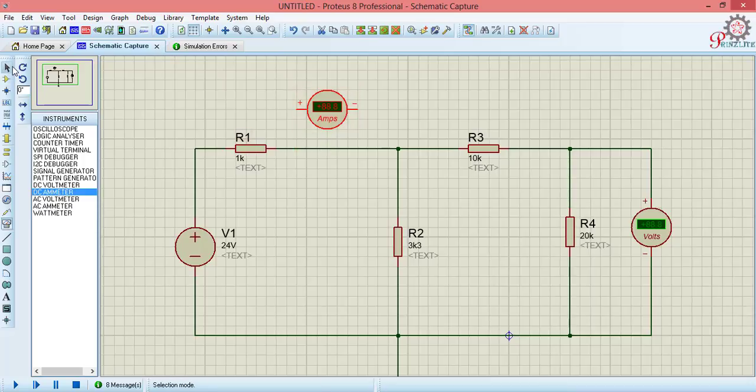You have to take off this connection. You place your ammeter and you connect. Remember, we are connecting it in series with the R1 resistor. Now we hit the play button. Now, as you can see, the current shown on the ammeter is 0 amp.